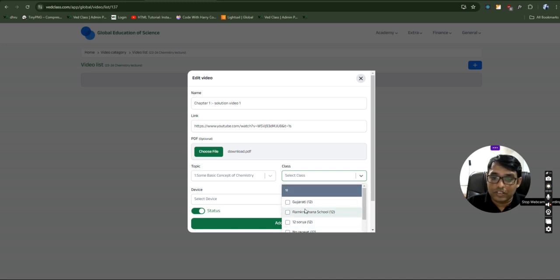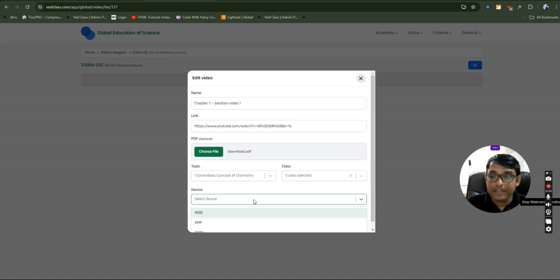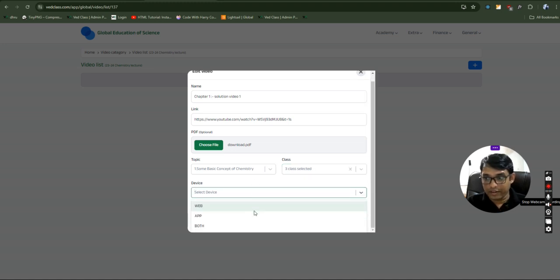Then I select which class I want to show that video to, and which device I want it to be viewed on, whether from the web or app or both. I will select as per my requirement.